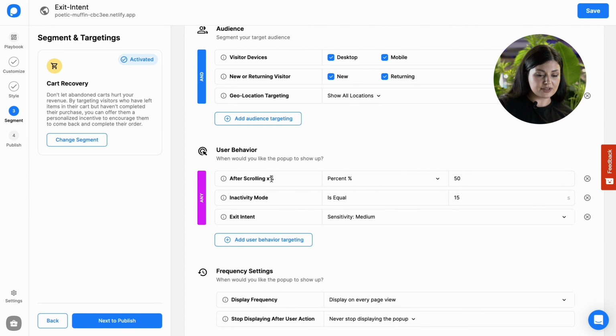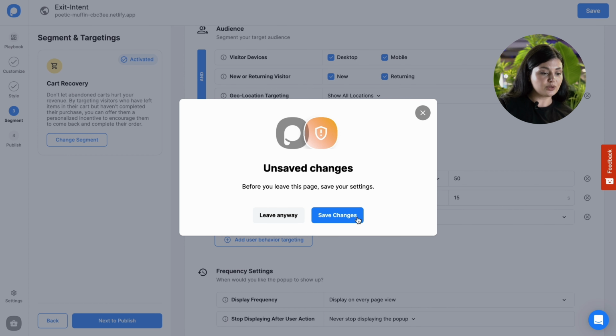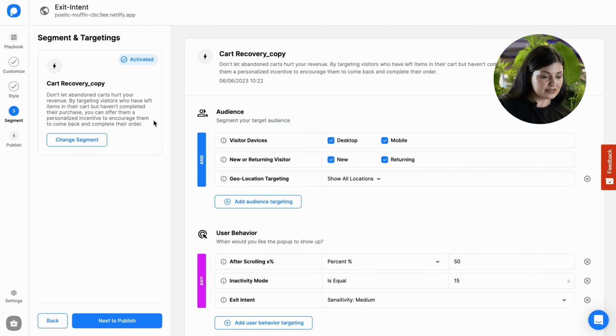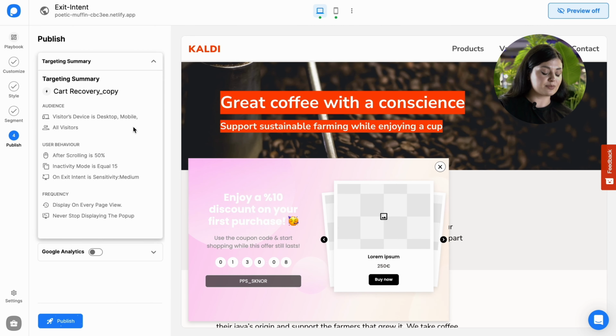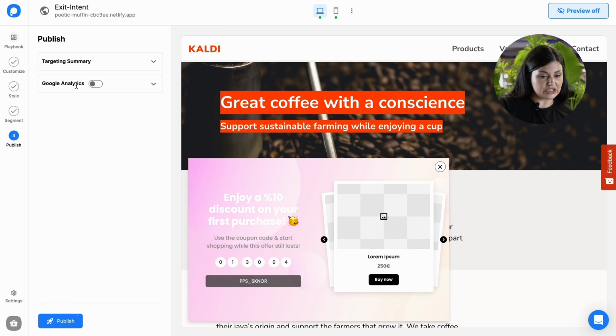For example, this one says the visitor will see the pop-up after scrolling 50% of the page, or if they're inactive on the website for 15 seconds. Of course, you can just delete them, or you can add more from right here. So let's continue with publish, save the changes. On the Publish tab, you will see the targeting summary. These are all the adjustments we have just made. You can also activate the Google Analytics integration as well.